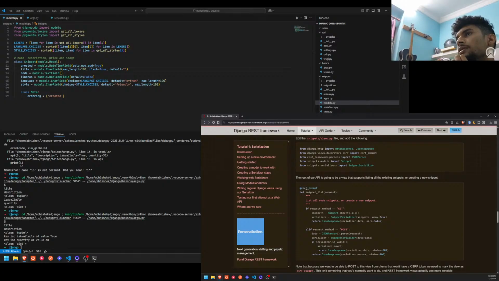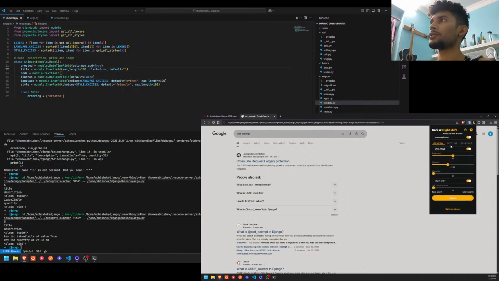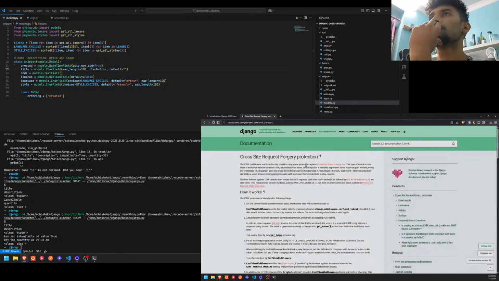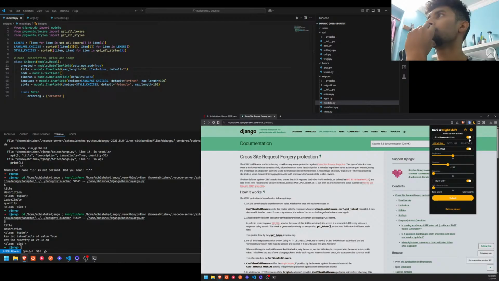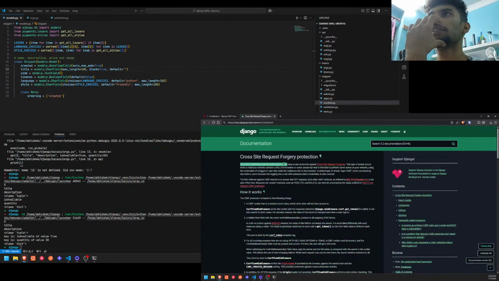CSRF, cross-site request forgery protection. CSRF middleware and template tag provides easy to use cross-site request forgery protection.